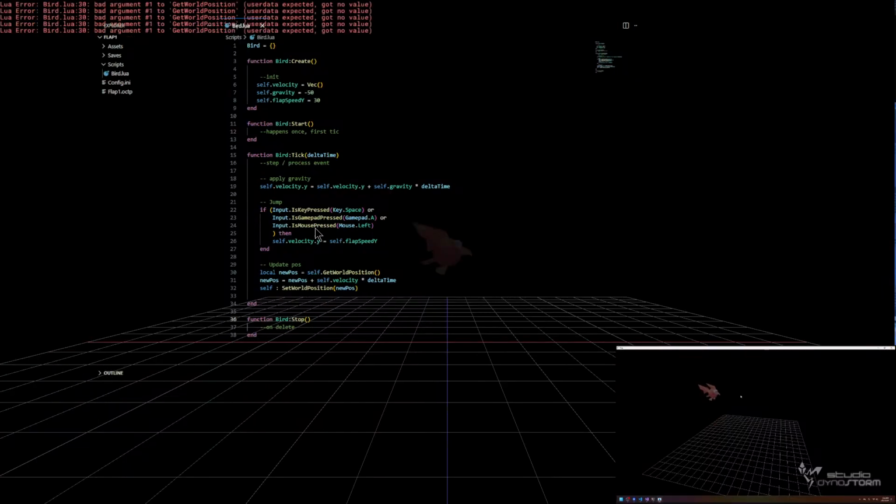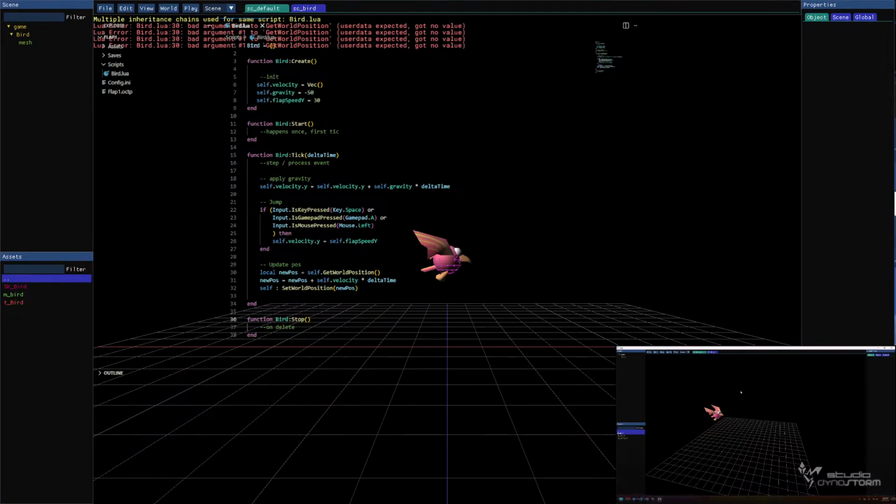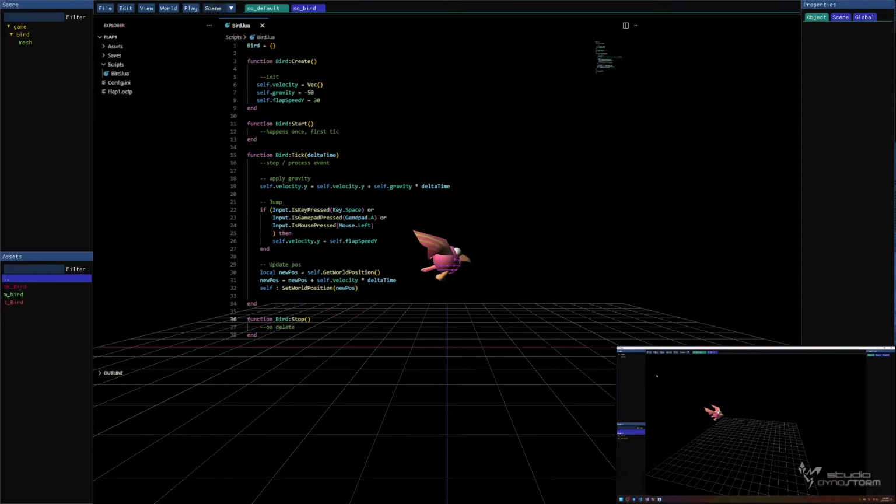Hey, it's kind of working. So the bird falls down, and when you click... Bad argument number one, get world position. Alright, I did something wrong. To exit play in editor. Alright, I'm gonna... Okay, get world position. Okay, I did something wrong. Let's go back to the script and double check.